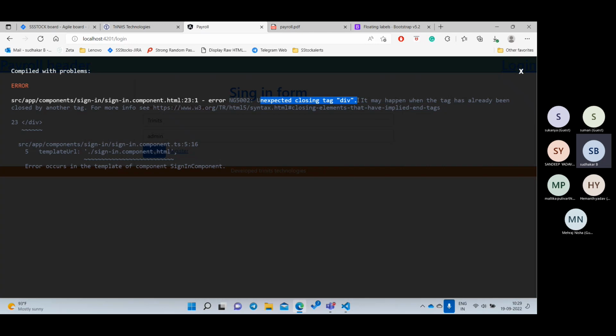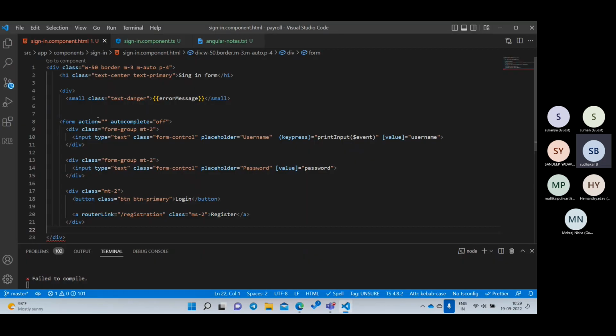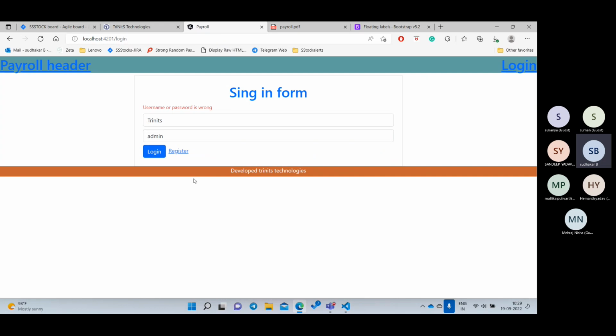Read the error and based on that go and check whether I have a form element or not. Okay, I did not close it, let us close it. I have this div element, let me close it. Something like this, fix it from your end. Don't be afraid of the errors. That is okay, right?